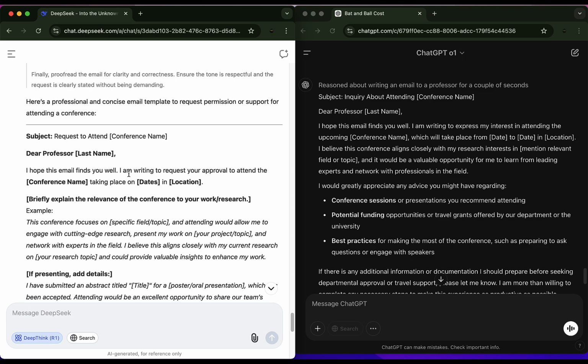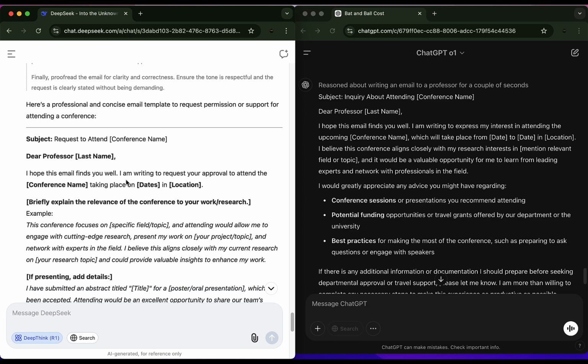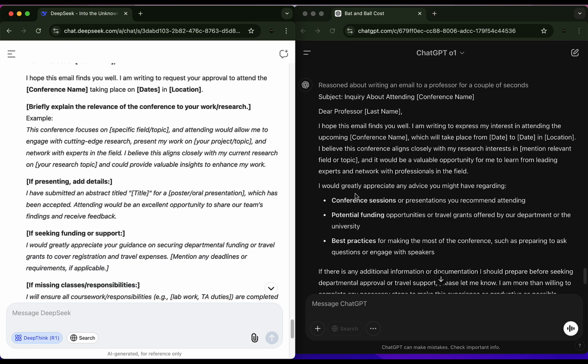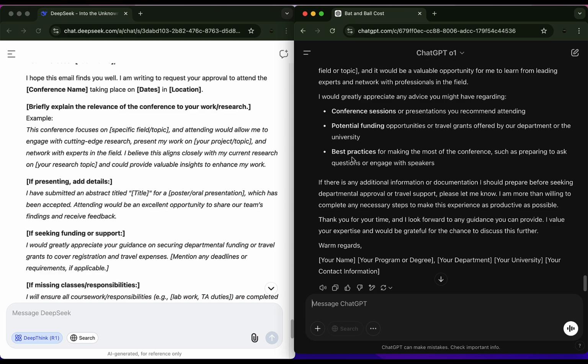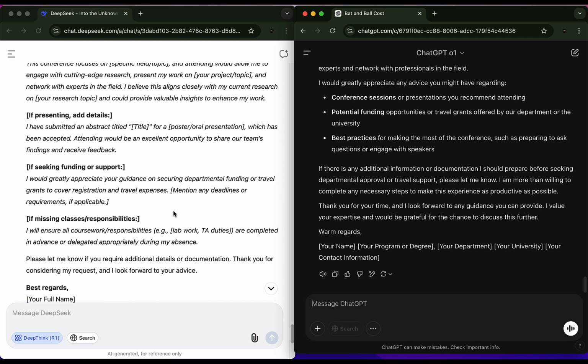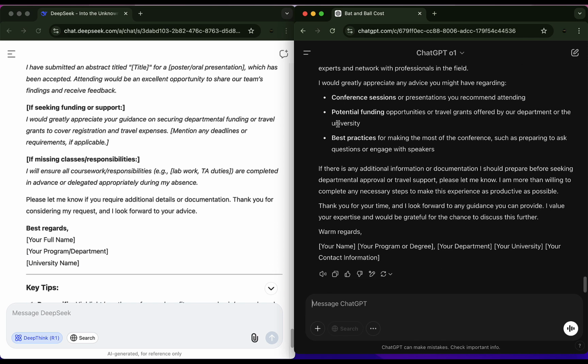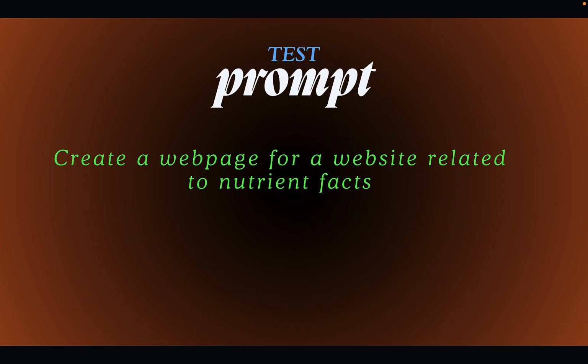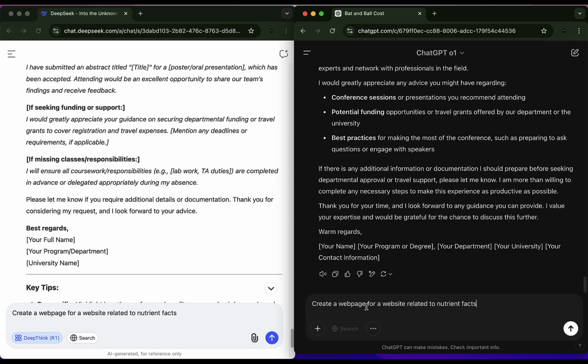So it provided so much more information, probably more than you need. Whereas in ChatGPT, it's a little bit concise if you look at here. So it really depends on your preference, but this is again another scenario where we're comparing both of them. Now I want to check one thing here. For the coding test, the prompt I have is create a web page for a website related to nutrient facts in both cases. So let's do that.